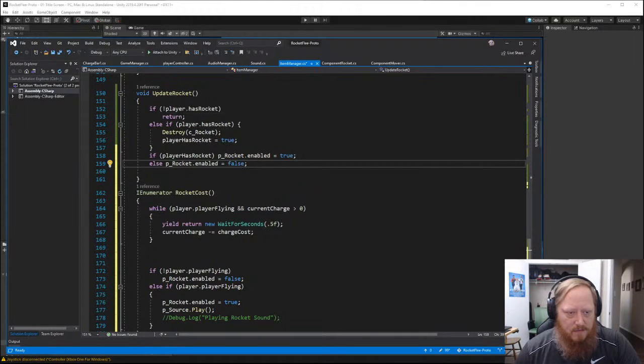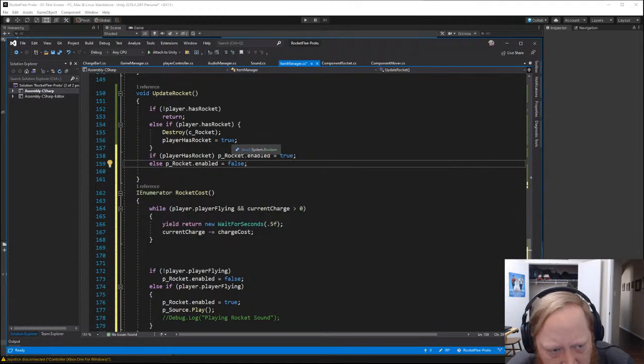It's saying, okay, if the player has rocket, return player dot has rocket. Destroy the extra rocket. If player has rocket, destroy C rocket. Player has rocket is true. Else, if player dot has rocket, destroy C rocket. Perfect. Player has rocket equals true. Now, okay, so that basically is what happens on startup.